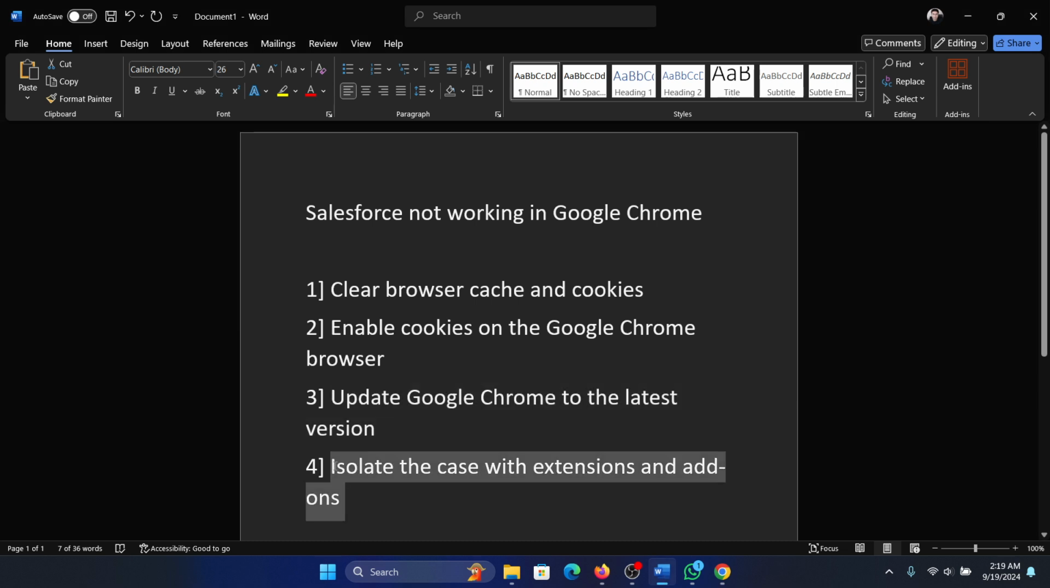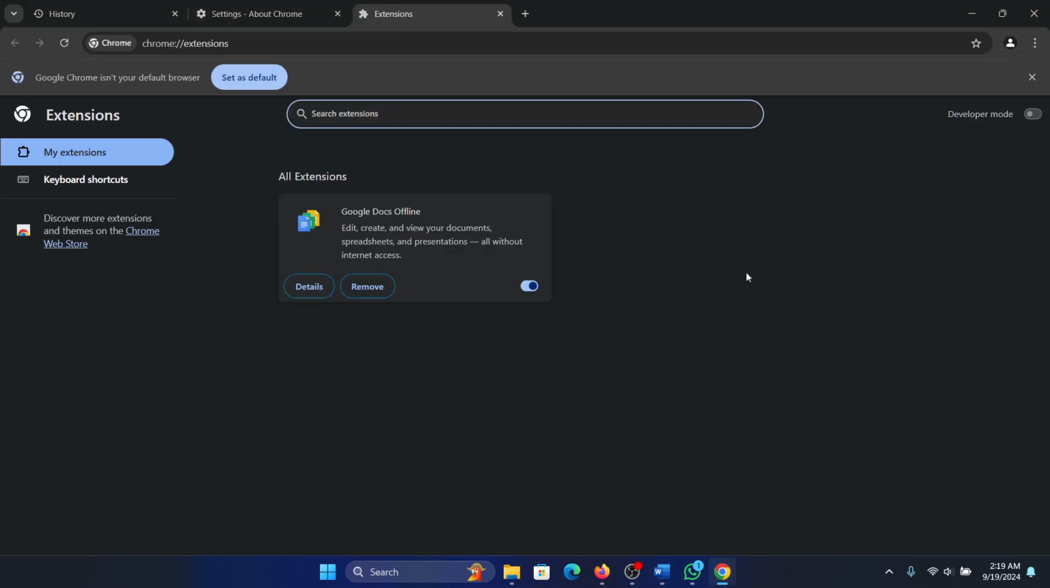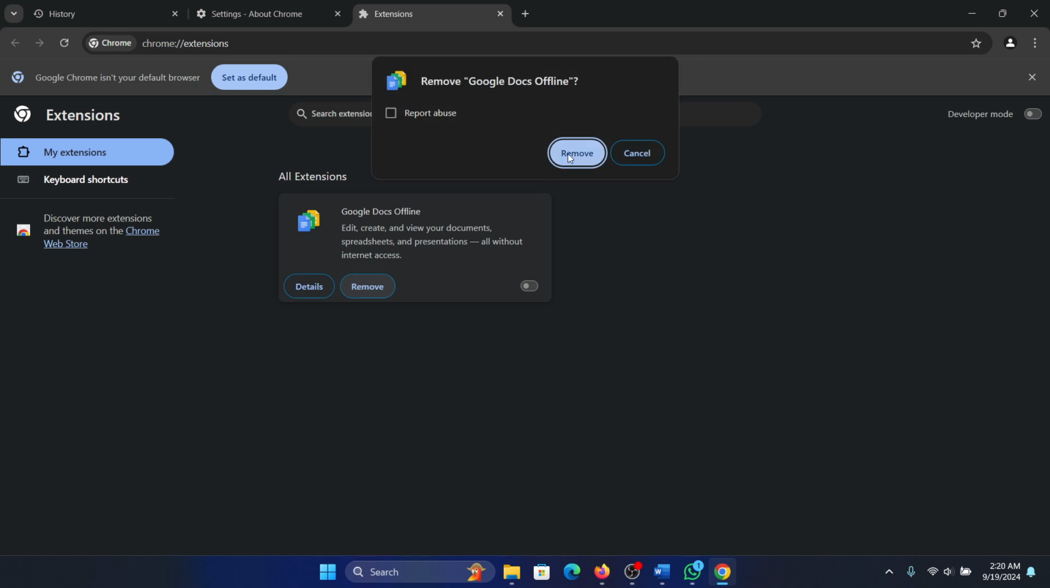The last one is to isolate the case with extensions and add-ons. Click on these three dots at the top right corner and select extensions. Select manage extensions. If you find any problematic extension here, remove it. Now, one would ask, how do we know whether the extension is the problematic one? Use the hit and trial method. Disable it, and if it fixes the problem, which means that extension is problematic, then remove it.